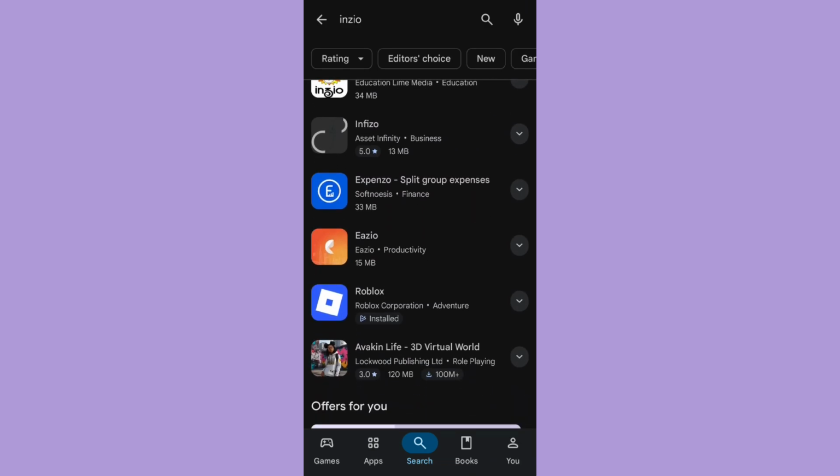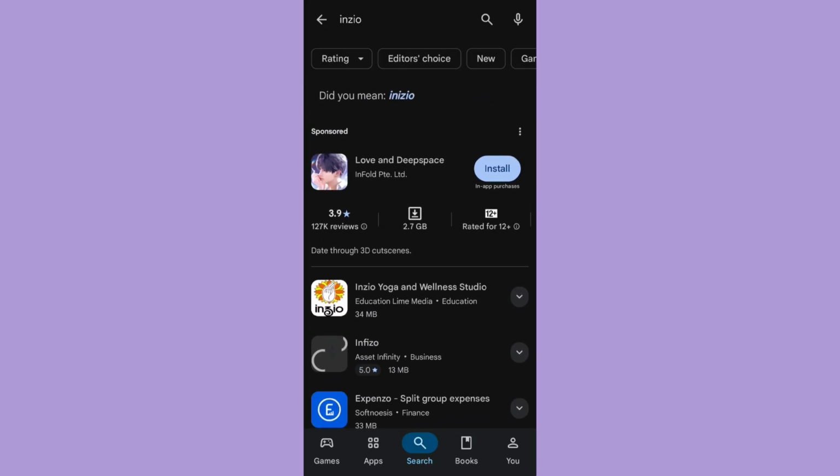Now, if you don't see the application on the Play Store, this means that it is not released in your country. So if that's the case, you can just simply go to the official website of Inzio and you can try downloading the APK file from there. From there too, you can install the game.